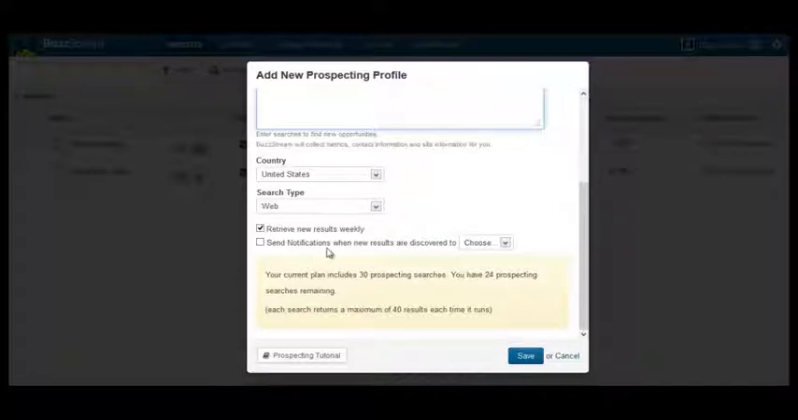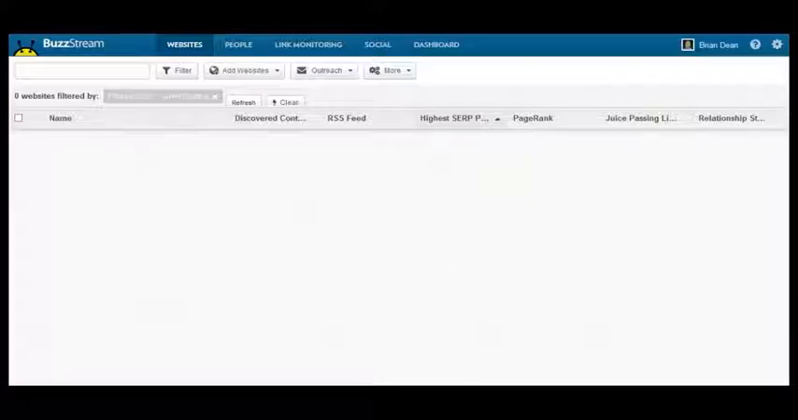Now, a feature that I definitely recommend that you use if you want to scale this is to keep this checked where it says retrieve new results weekly, and then you want to send notification results to someone on your team. And what this will do is it'll automatically send the results if they find someone new to you. So you don't have to keep searching for this every week. So if you want to scale this, you can literally just set it and forget it. So once it's set, it'll automatically send new prospects into your BuzzStream dashboard automatically. And once that's done, click on save. And it takes a while to find all the sites, okay?